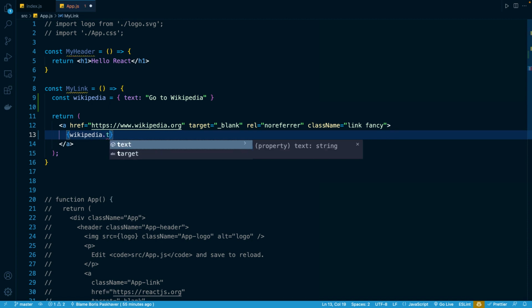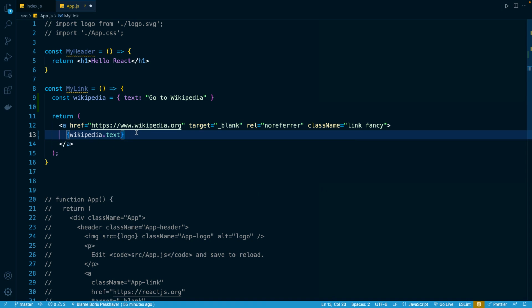So right here, we just use regular dot syntax, and this will reference the text property and evaluate to this string right here. So ultimately, what we'll print in the browser is a hyperlink that goes to Wikipedia that has the text go to Wikipedia on screen. So any valid JavaScript expression we can do in our JSX as long as it is wrapped in curly braces.